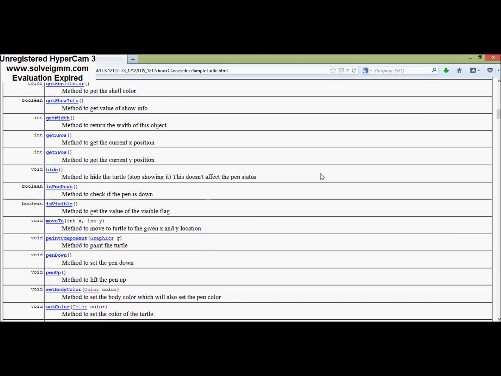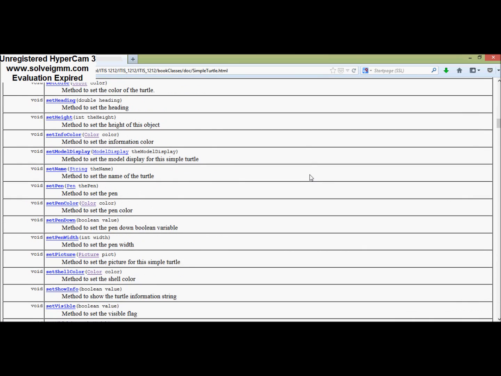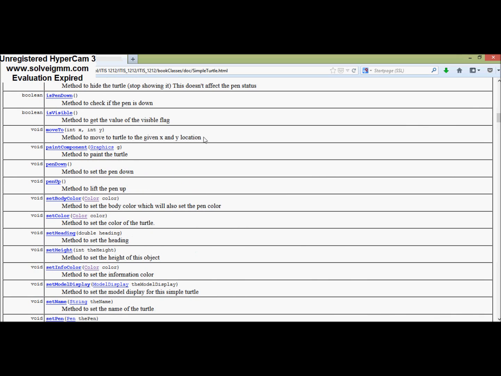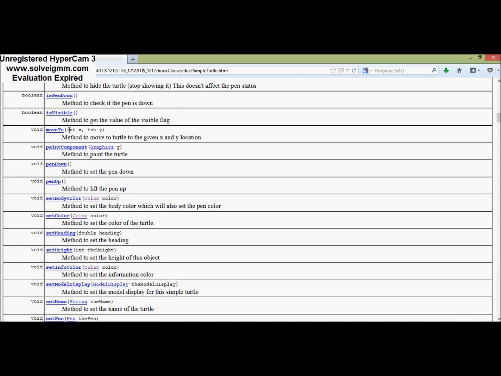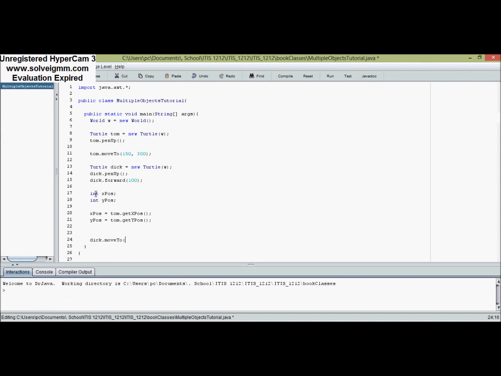Now we can scroll over here to find our moveTo method, which takes an int x and an int y coordinate and moves the turtle to that location. So what we're going to do now is we're going to move Dick to Tom's location by calling the moveTo method, and instead of putting straight int values as this suggests, we're going to pass in int variables. So xpos and ypos.